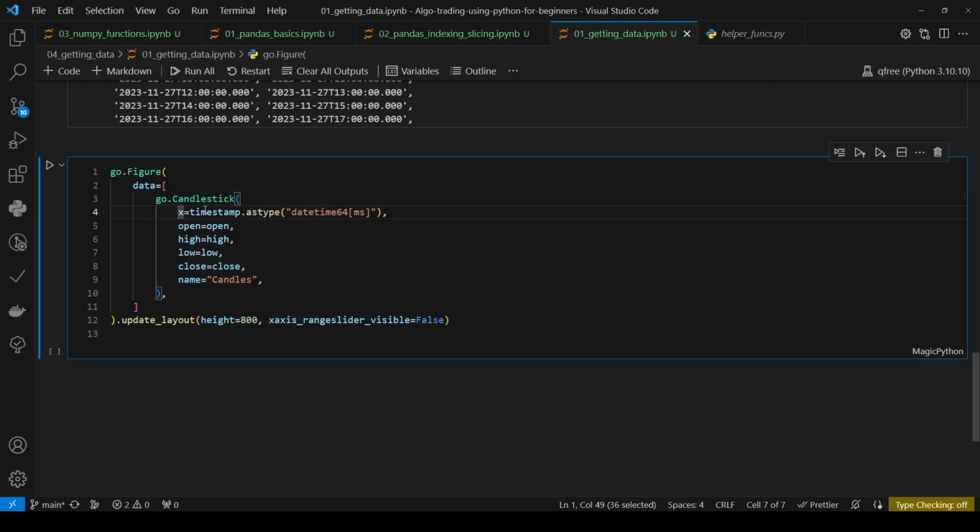Then our x-axis is going to just be timestamp.astype datetime64 ms. And then our open, high, low, close is going to be our open, high, low, close. The name is going to be candles. And then I like to have my update layout height equals 800 and then xaxis range slider visible equals false. I don't like that range slider.